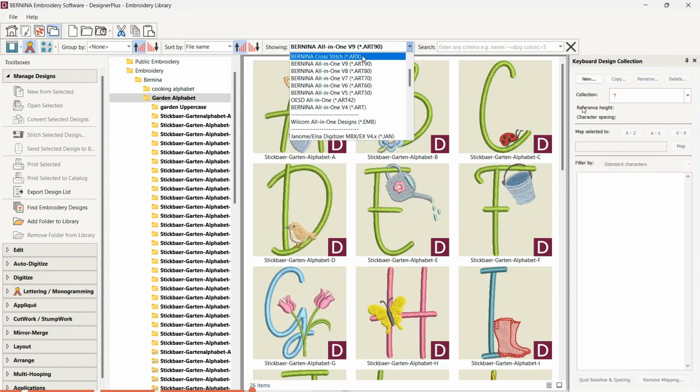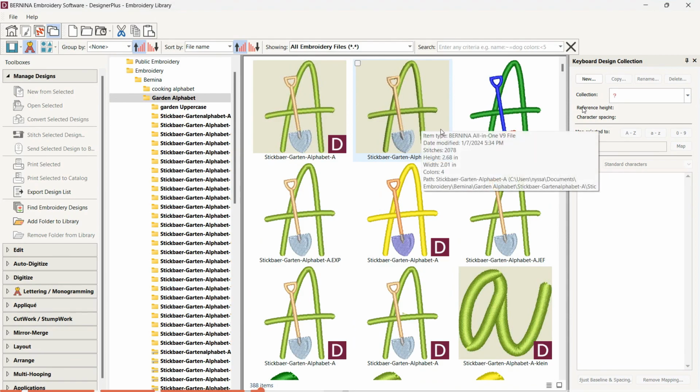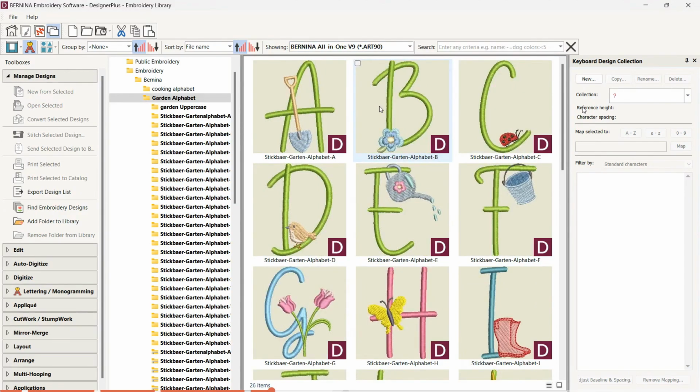Now we take that out, and we're still looking for only the Bernina Art 90s. Let me show you something. If I just go with, should be in all embroidery files, right? In these files, look at how many different A's there are. There's a lot. So you want to make sure that you're just choosing the one you want so that you can have one single file to do the letter mapping. So we're just going to choose the Art 90.